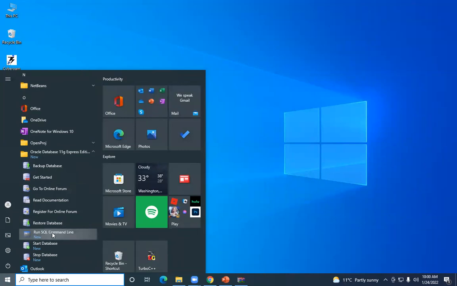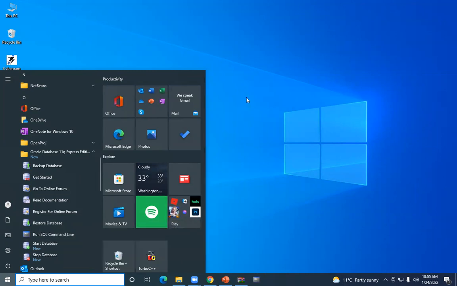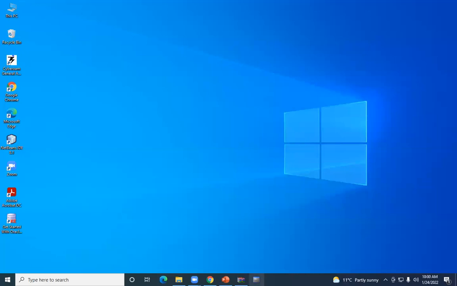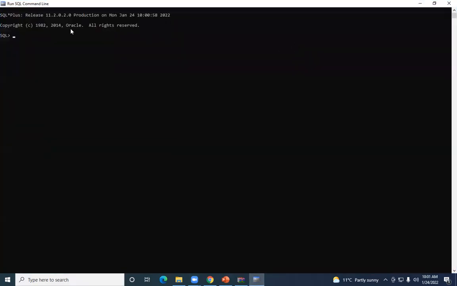So what you can do is right click on it and click on more and just pin this to taskbar so that it's available for you to start SQL at any time. So this is the SQL shortcut in the taskbar. You click on it and then you can see this SQL here.